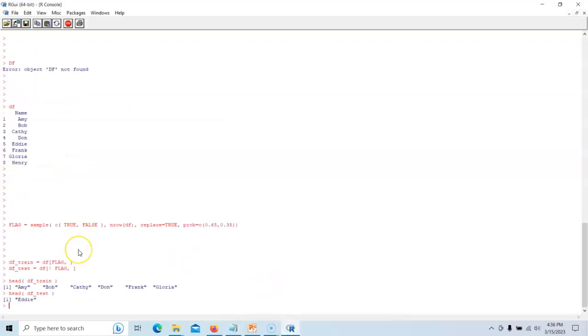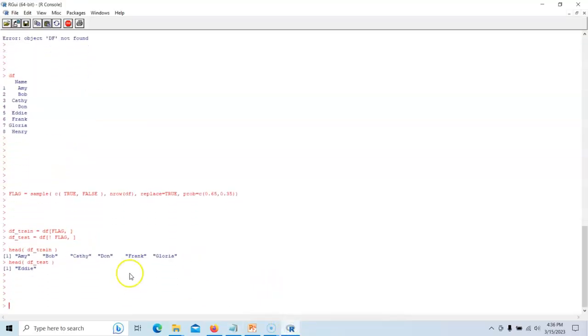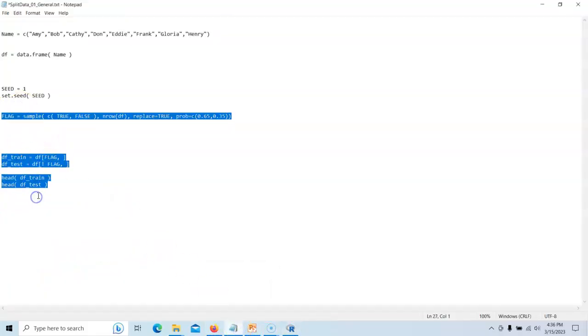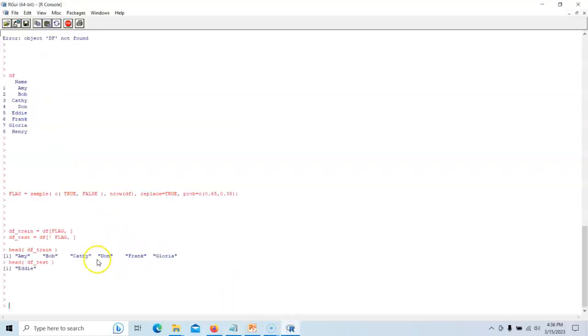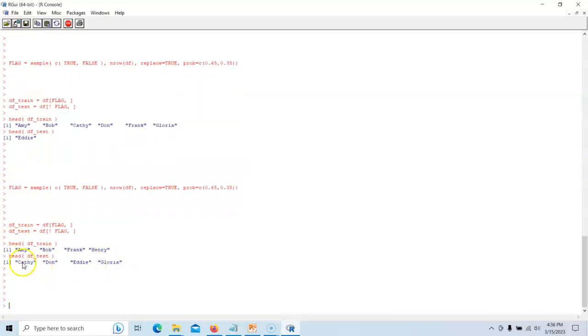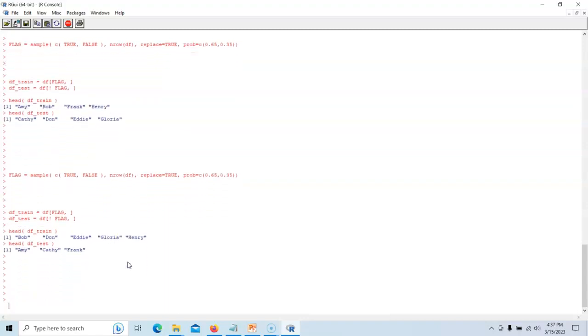And you should consistently see. Now in this case, we only had one test person, Eddie. So we built it on Amy, Bob, Kathy, and the others, and we tested on Eddie. This is why you do this a lot of times. I usually do it 4, 5, 6 times, and I like to see if my model is any good based upon lots of different splits. Now we have Amy, Bob, Frank, Henry, and then Kathy, Don, Eddie, and Gloria. Let's do it one more time. And now we have Bob, Don, Eddie, Gloria, Henry, and Amy, Kathy, and Frank.